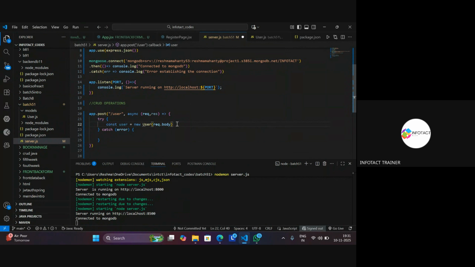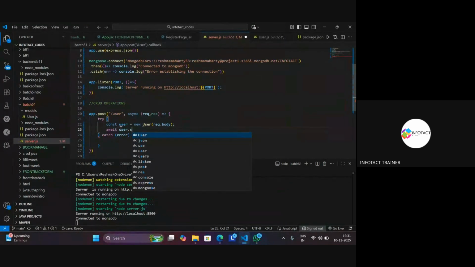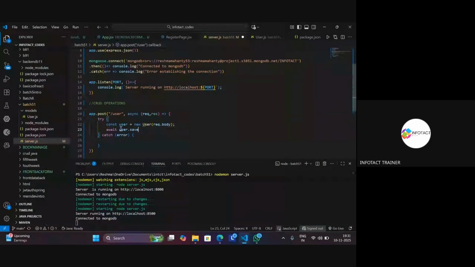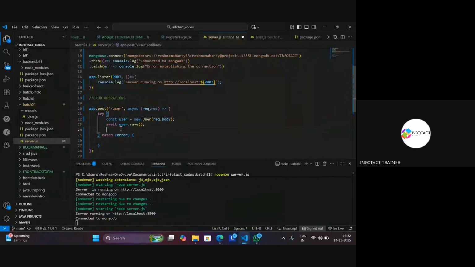And why are we using it? I will pass the entire function. Okay. After writing this, I will write await user dot, I will use the save method, because after creating the new user, I have to save it in my database also. And after creating and saving the user in the database, the server needs to respond to the client with the data which it has stored in its database.